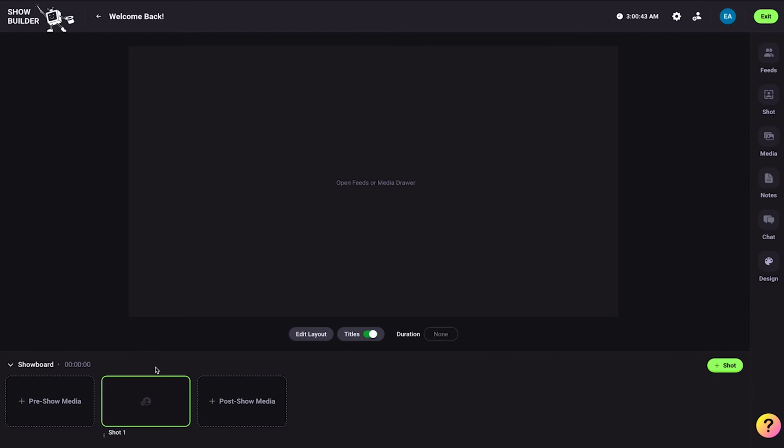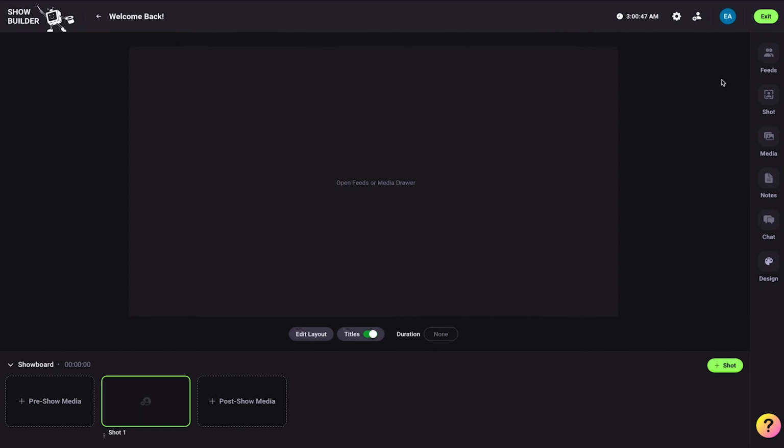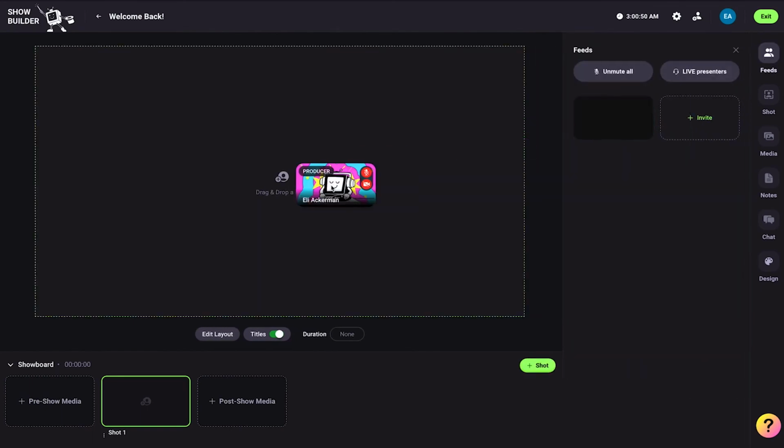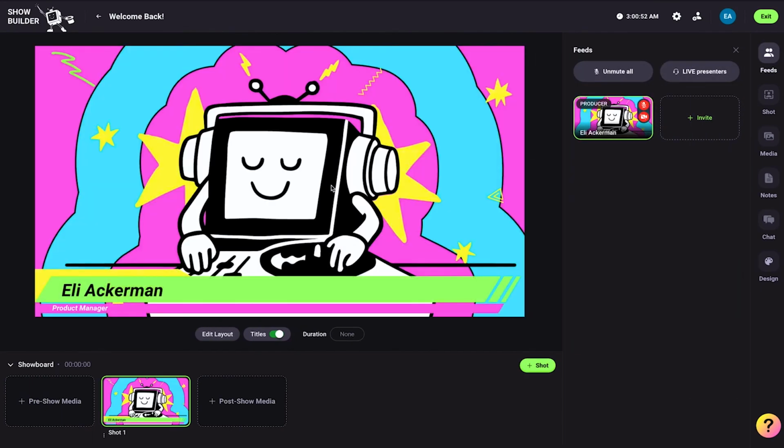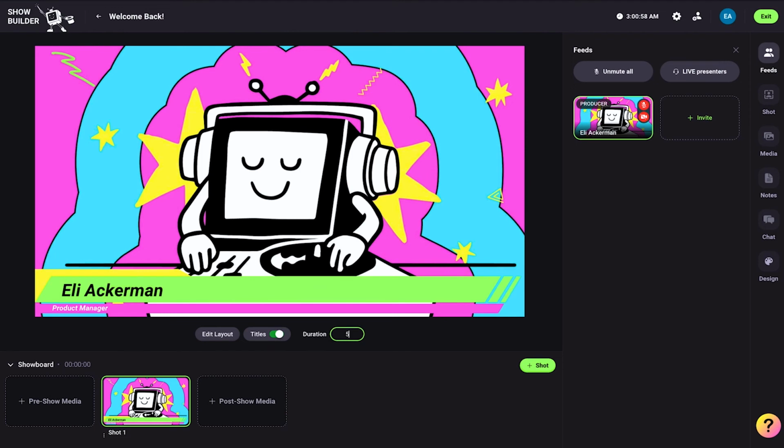Your first shot here is created for you. We can pick a layout and then simply start dragging and dropping our feeds directly onto the canvas. It's really simple. You've got a few other options right here below. You can toggle your titles on and off, as well as set an expected duration.